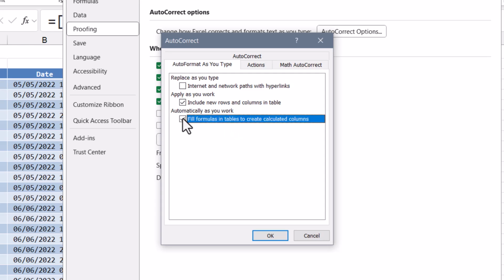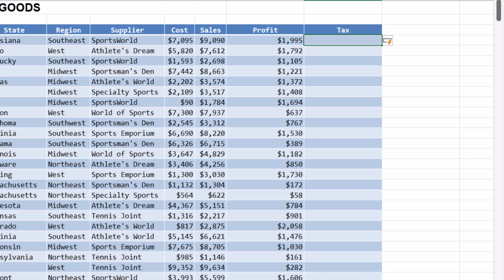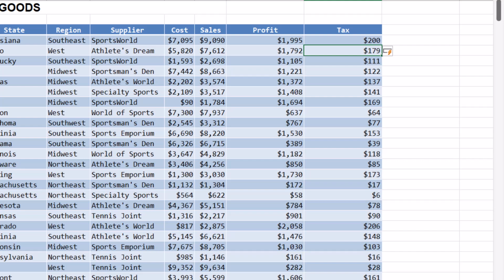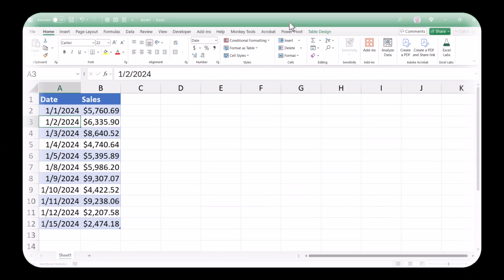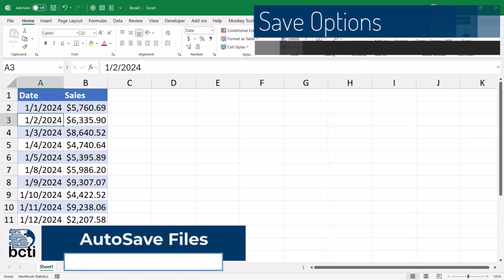So if that feature has broken for you, this is the reason why. Go back and give it a check, hit OK. And so now if I were to write something like tax, and I'll say equals profit times 10%, I get the automatic calculation. This next feature is one that I rarely ever use, and that is the AutoSave feature.